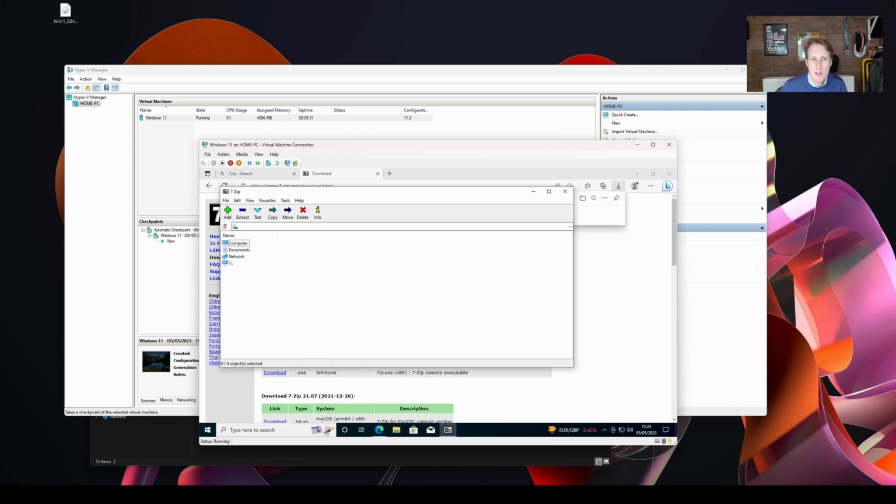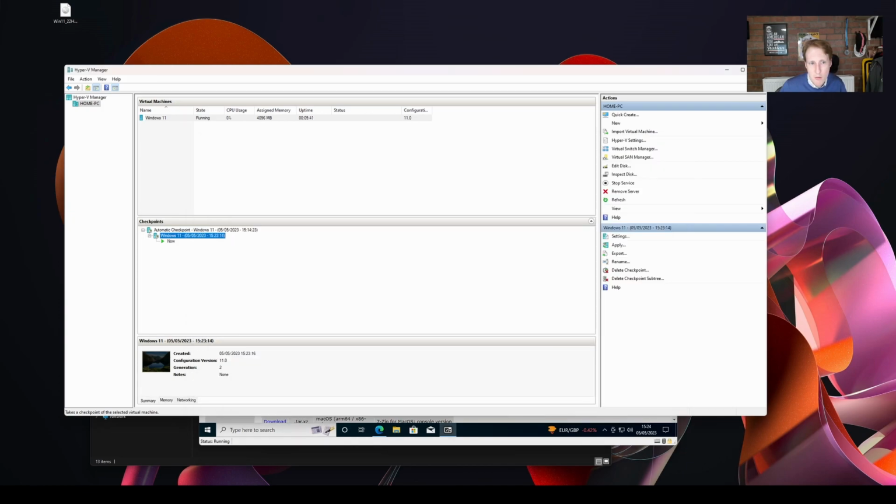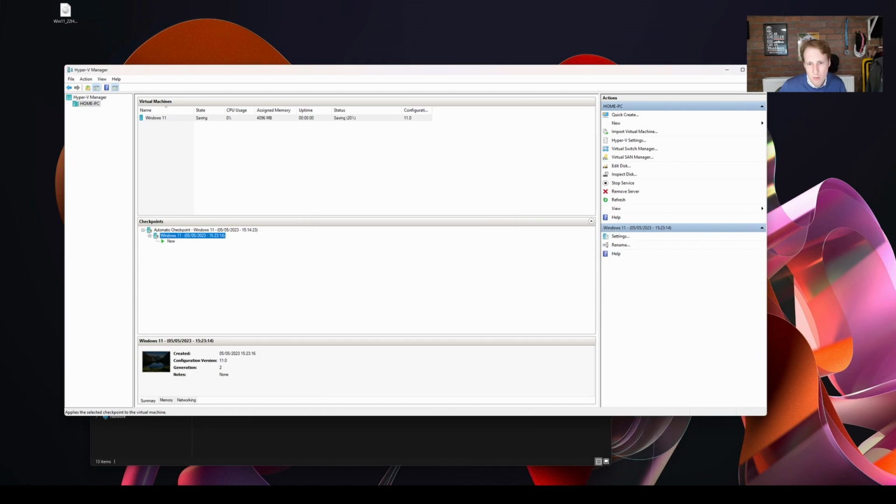Voila, there's 7-zip. Okay, say this was something nefarious, we didn't want it, or we just want a clean OS. Let's go back to Hyper-V Manager. Let's make sure that our restore point is selected. And let's hit apply, and let's see what happens.